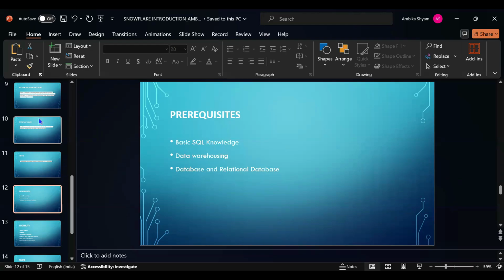Number 2, data warehousing. You should be aware of what data warehousing is. Why is Snowflake considered to be the cloud data warehouse? In a data warehouse, what exactly do we do? And then you will understand how it is performed in a cloud-based architecture.